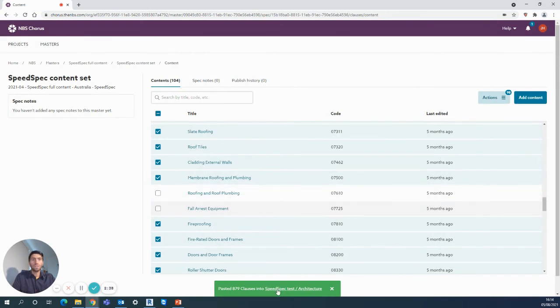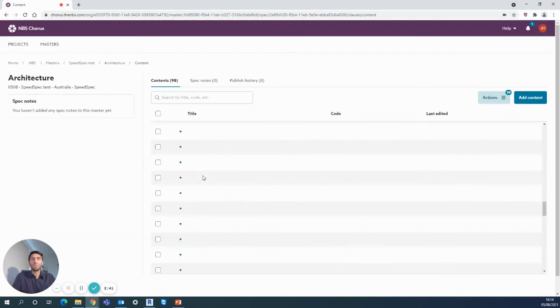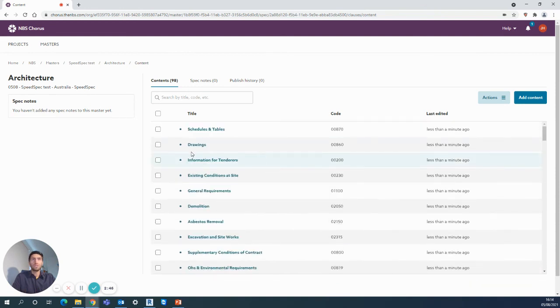I can click that green live link, and that'll take me straight to the project that I've just set up, which will have all that fresh content from SpeedSpec directly copied in. As a quick check, I'll just tick them all. And yep, there's 98 items in there. So it works very well, very quickly for setting up that content.